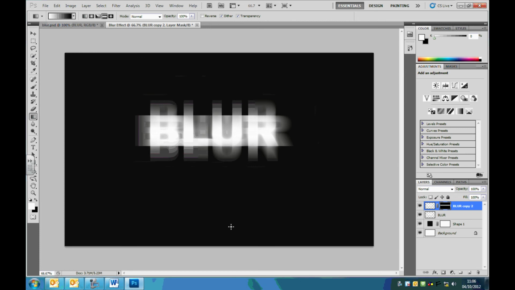And then we need to duplicate the layer 2 more times. So Control and J, 1, 2. So you should have blurred copy 2, blurred copy 3, and blurred copy 4. As you can see, if we take away these, they add a certain amount of intensity to the image.